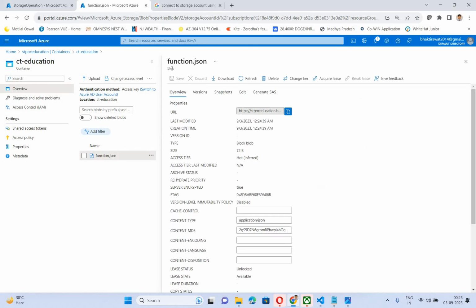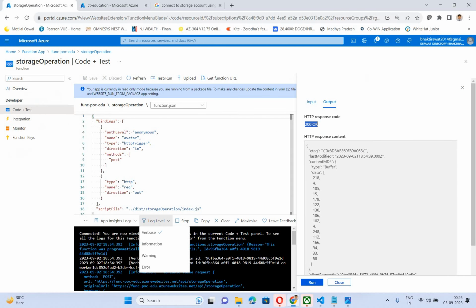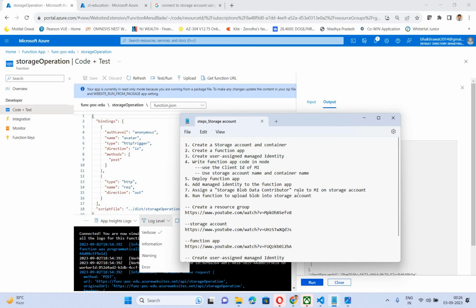In this file, if we want to download, then we can download, but it's okay. Our main purpose is how to upload a file, or how to upload a blob into the container. So this is all about how it is working. Let me repeat the steps we did. Let me summarize. Here are the key points which we performed till now.